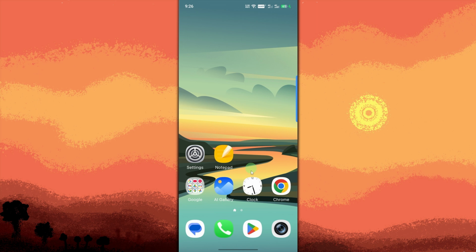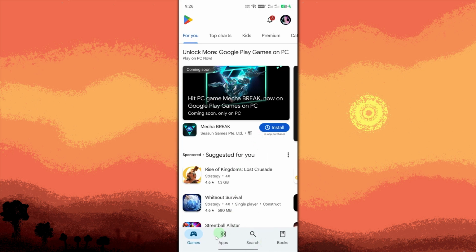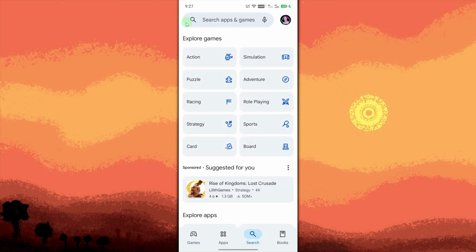First is to open the Google Play Store by tapping the Play Store icon on your home screen. Then hit the search icon in the bottom right. Then hit the search bar. Search for live wallpapers apps.